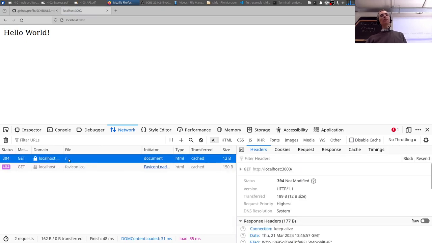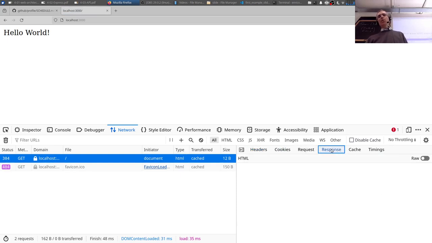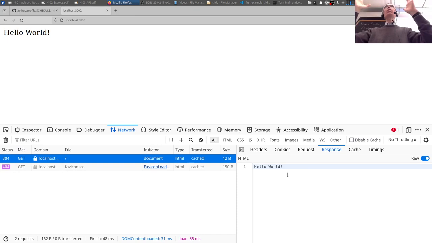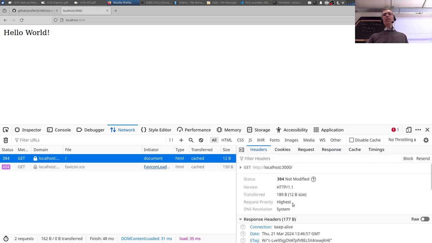And you see the request GET localhost for slash, that's here, GET HTTP localhost 3000. And that's the response: Hello world, in raw format or interpreted format. Actually, the content type here was not specified, or maybe it was text, I don't know. We will check it. That's what was sent back as the body of the HTTP response. In the response of the HTTP protocol, there was a body that contained 12 characters: Hello, space, world, exclamation mark.